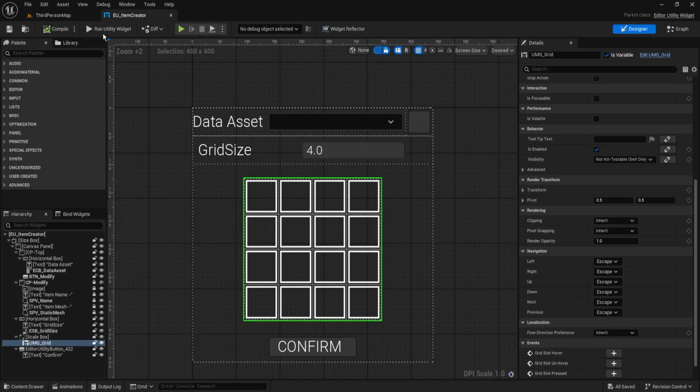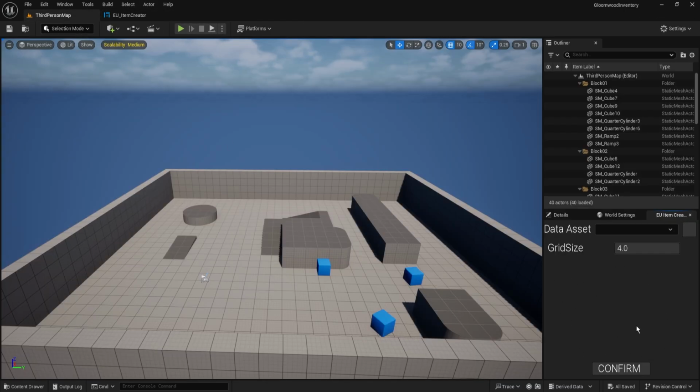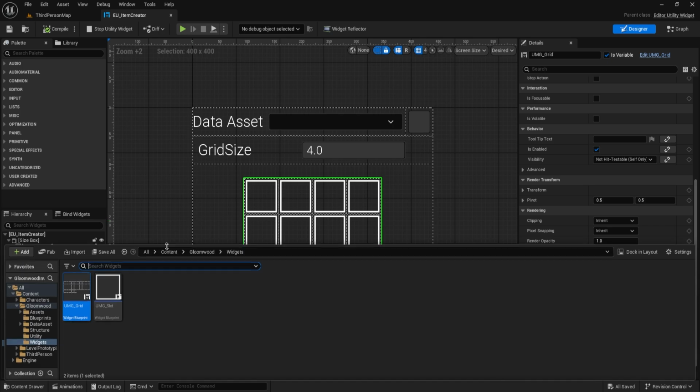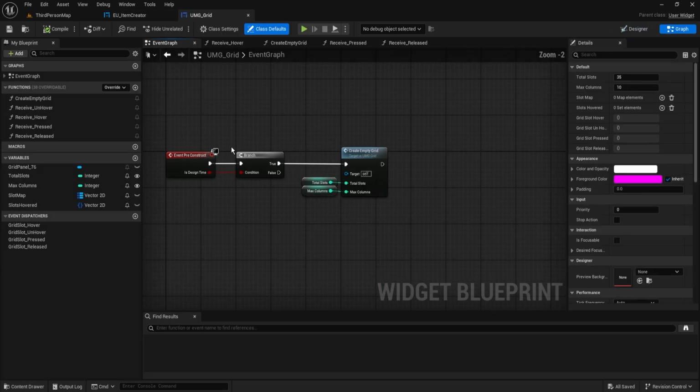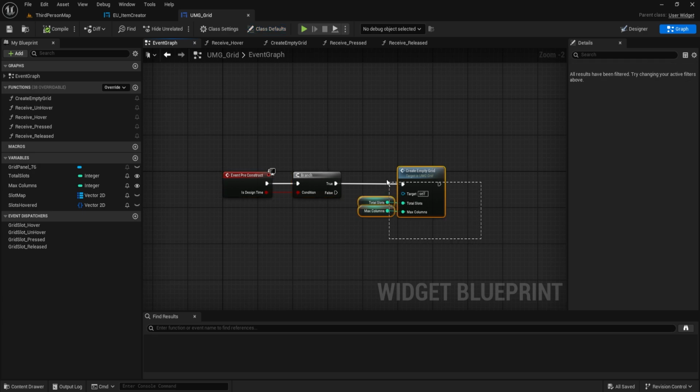Right now, if we run our editor utility widget, we have the grid. Now the problem is grid isn't visible, because I think by default it's going to be non-existent, because our grid here, just so if you don't remember, only calls this logic on pre-construct. And I think this is a particularity where it doesn't realize that it exists. So we're simply going to tell it to create the empty grid.